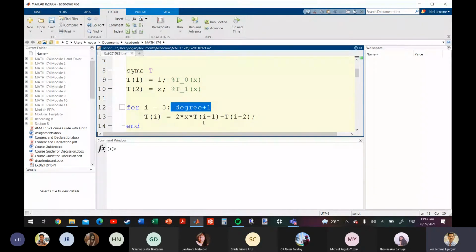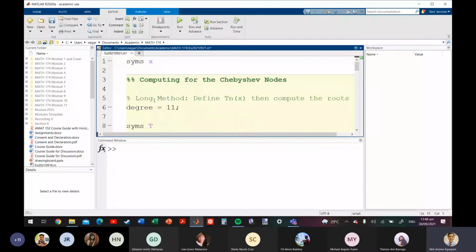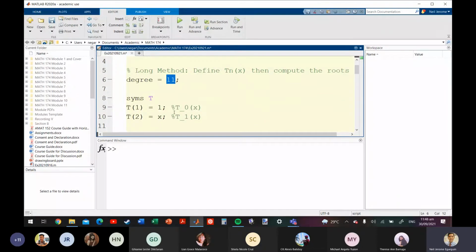Pero remember, nag-adjust yung indexing. So kailangan kong gawin yung iteration hanggang degree plus 1. Kasi yung T1 siya yung degree 0, yung T2 siya yung degree 1. Tapos yung T3 will be degree 2 and so on. So yung T11, siya lang ay magiging degree 10 Chebyshev polynomial. Pero gusto ko yung degree 11 Chebyshev polynomial. So kailangan dumiretso ako hanggang T of 13.